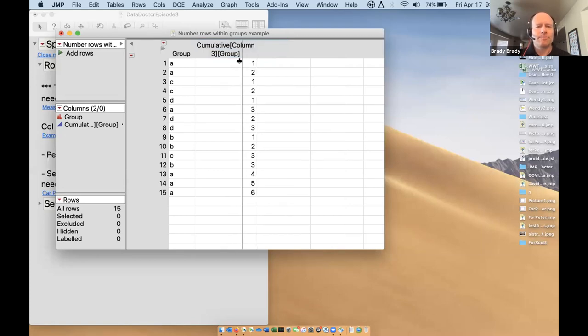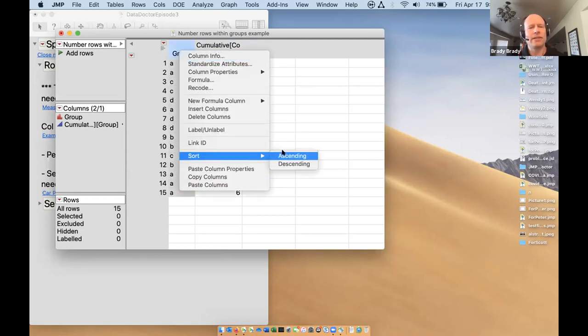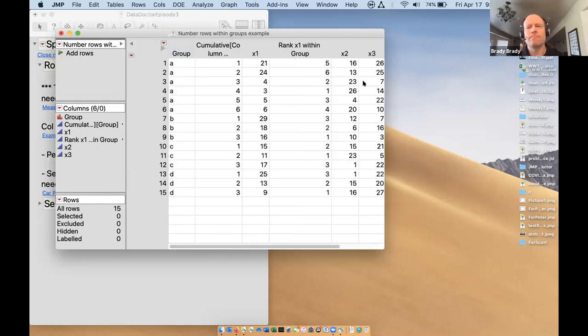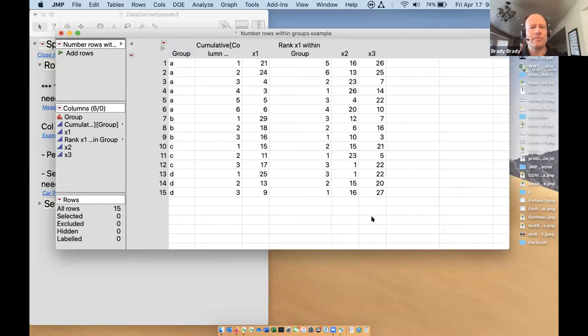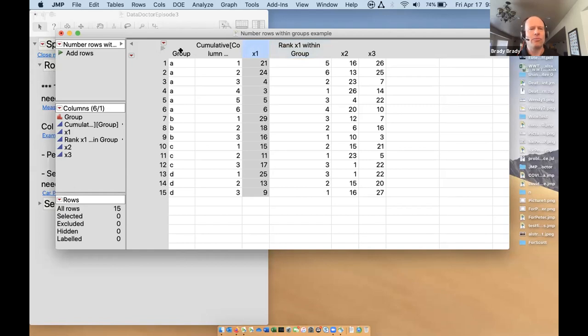Now let's do this. I'm going to sort on these groups to make this a little more clear what's going to happen. But now I'm going to add some columns, actually. And let's take a look right here at this X1 variable and this X1 within group. Okay, I'm going to sort by X1 and group.